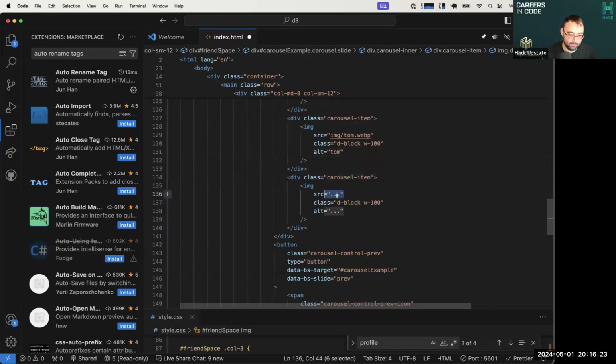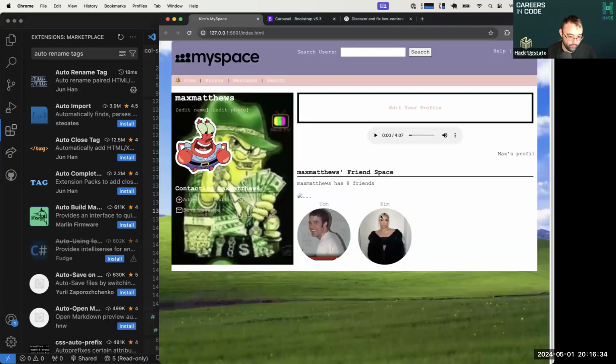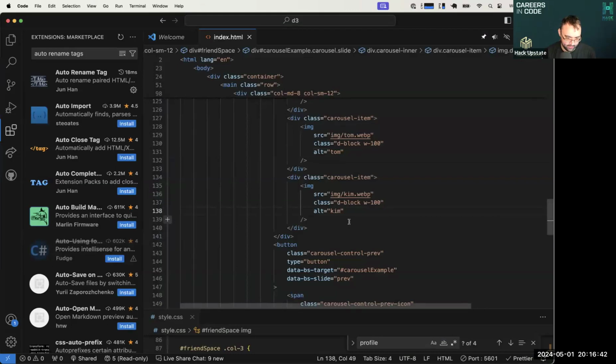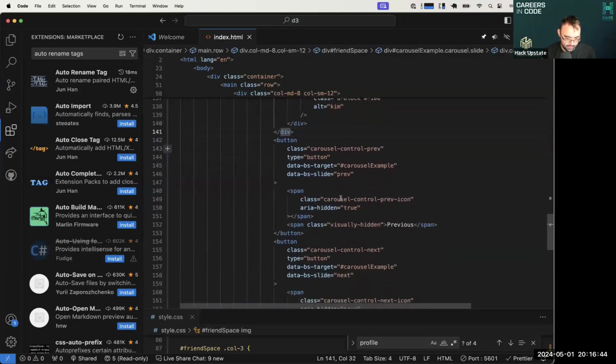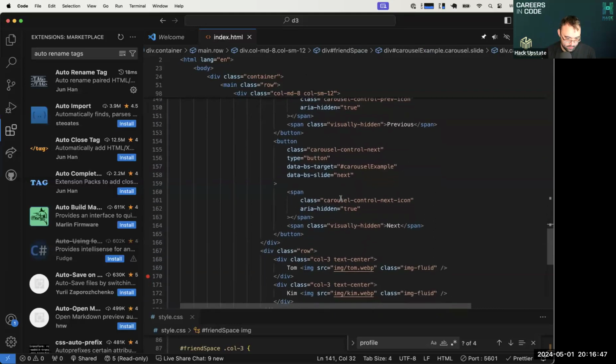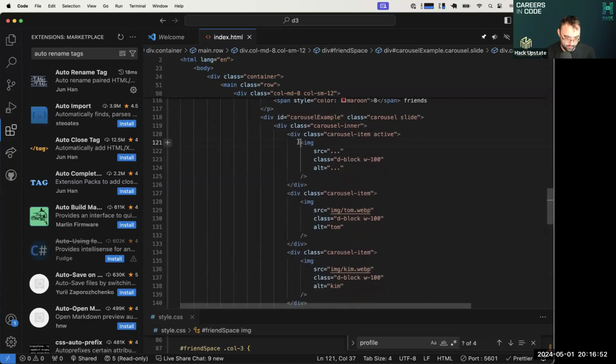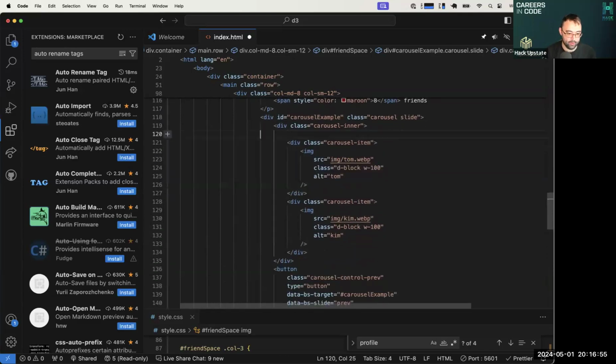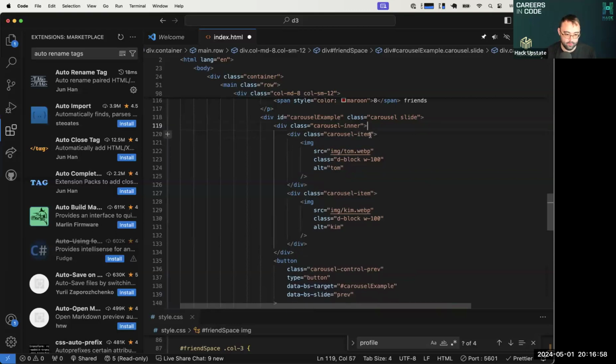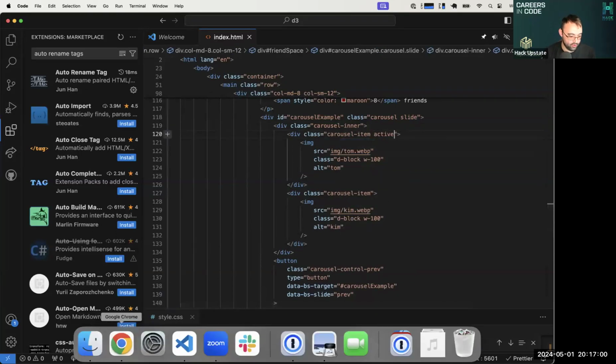So I'm going to say Tom, and image Kim, and we'll make Kim our alt tag, and we'll see what shows up here. So I refresh, and not only do I have a broken image, which I was not expecting, I've got 3 items in here. Let me take that one out. Make some active. Try that again.